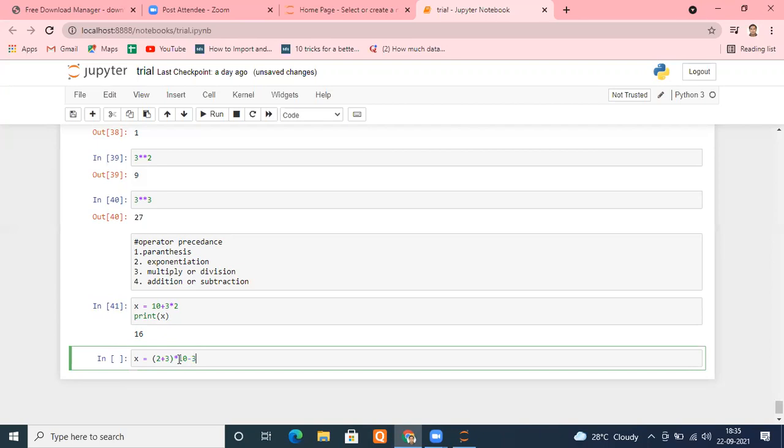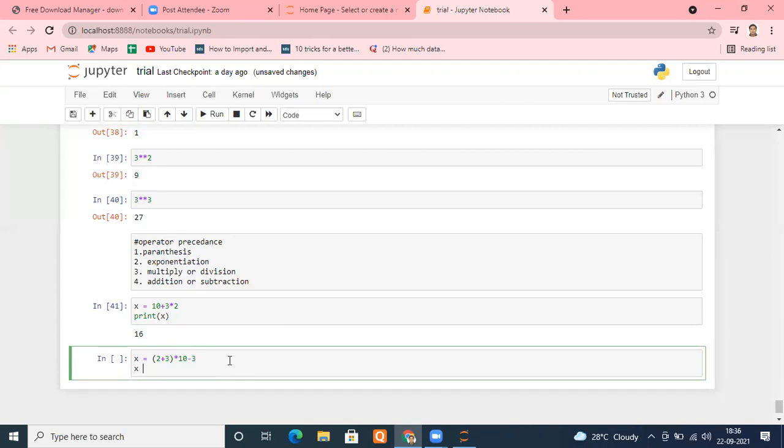So remember the operator precedence. First priority is given to the parentheses, right? So we have parentheses or not? Yes. So whatever is under the parentheses, please compute that first. Inside it is 2 plus 3. Once we compute it, what will we get? This will reduce to 5 multiply by 10 minus 3. First priority we solved, meaning the parentheses have been computed.